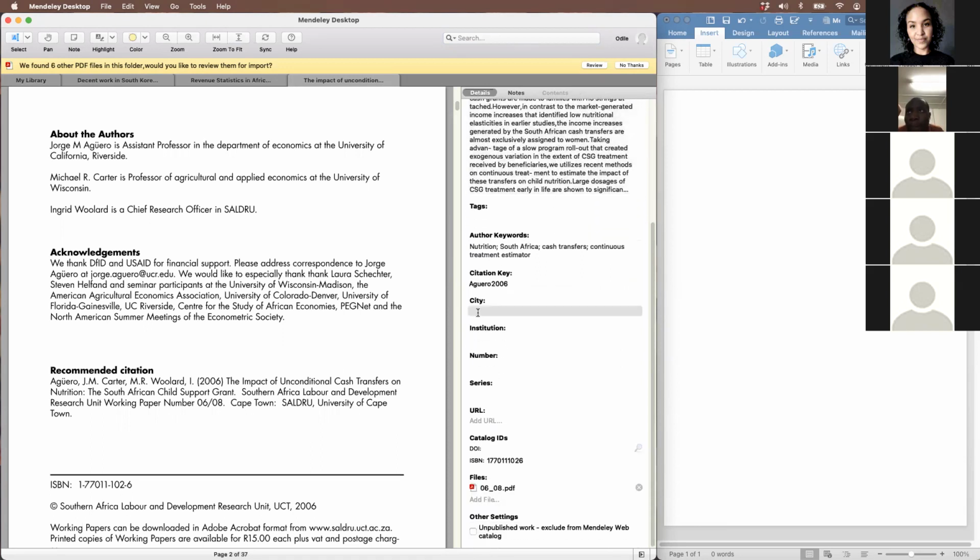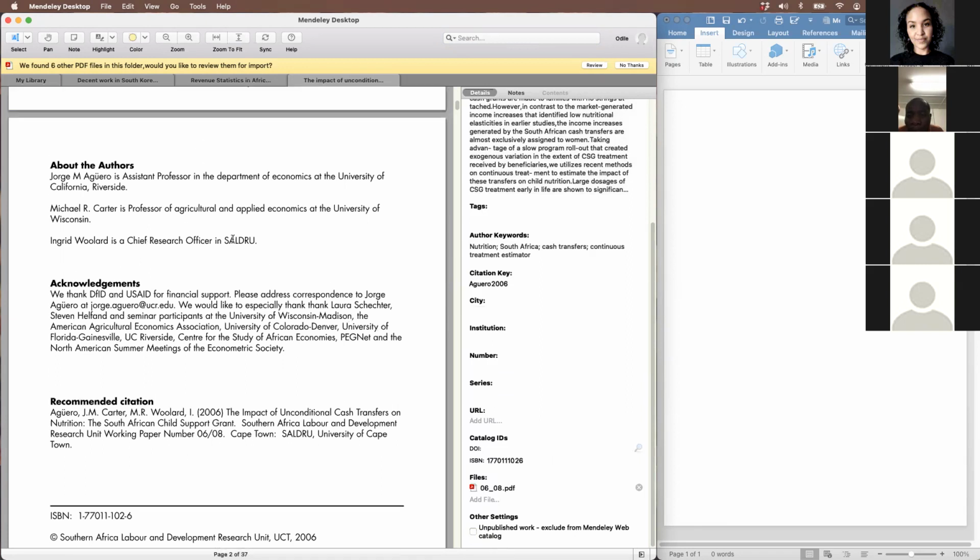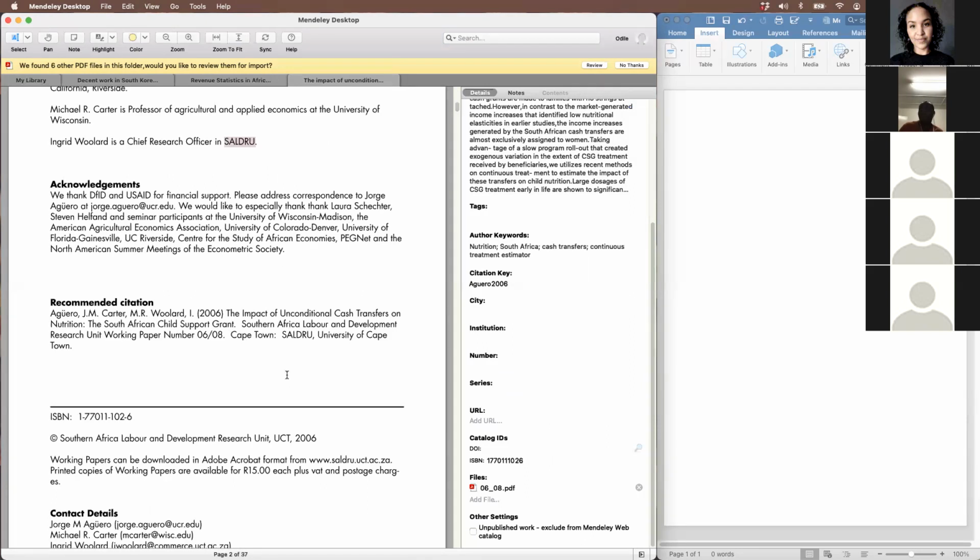Okay, so again, you can go to city. I know that this Solderu unit is in Cape Town. Well, in fact, here's the recommended citation again. So I'm just going to put Cape Town in here. And then the institution, I'll put in Solderu.